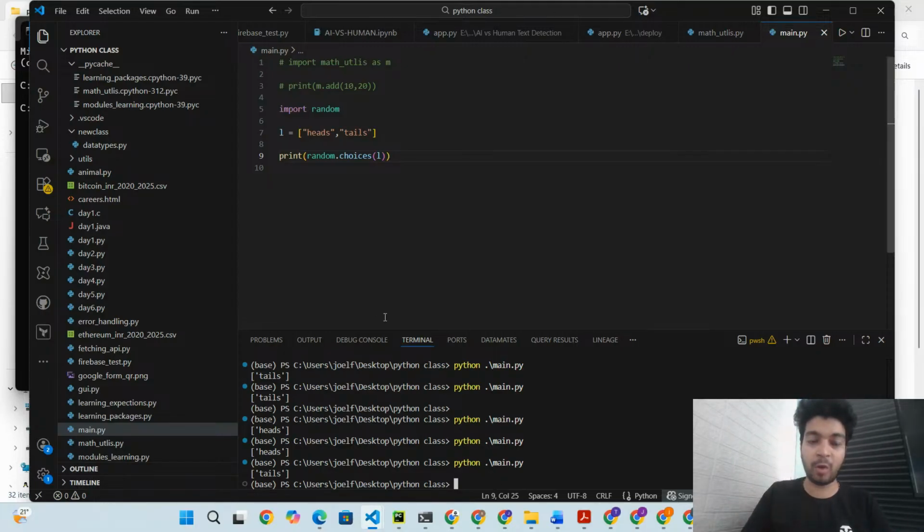So this is how powerful modules are in Python. With the help of this, if you don't want to write random all the time, I can just use r. So instead of random, I can just use r dot choices. This will also work.